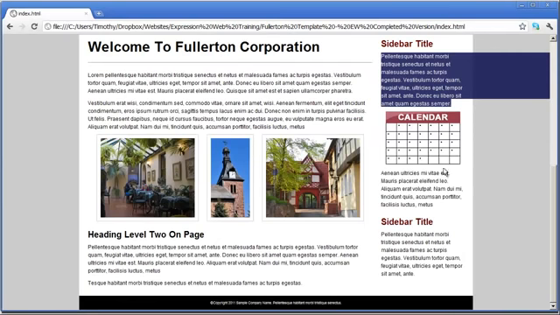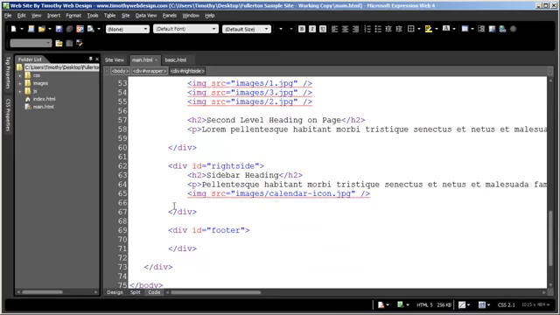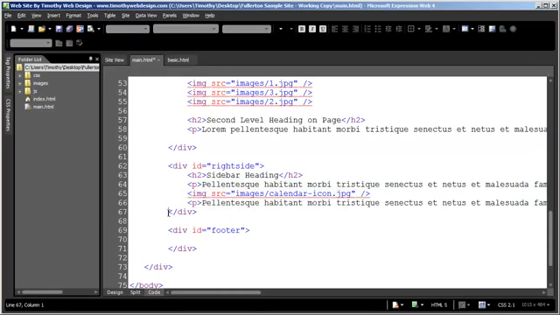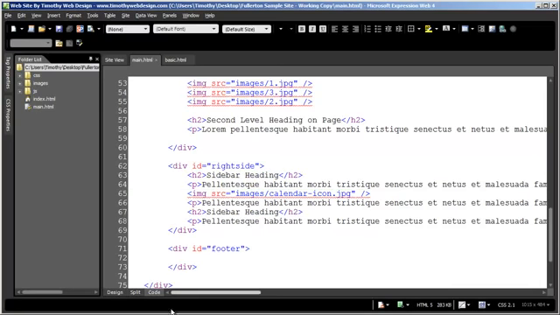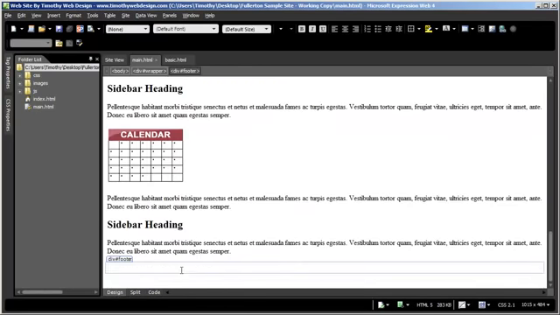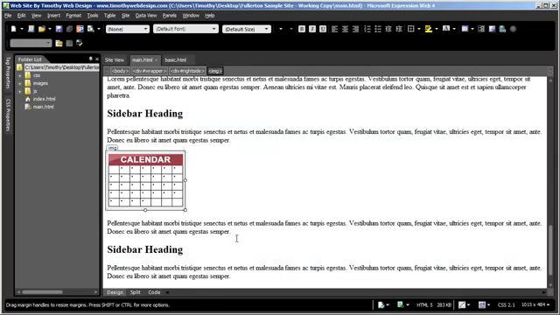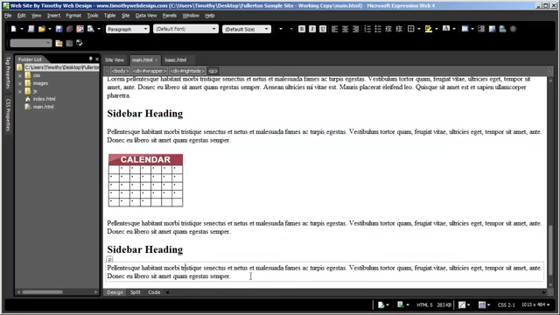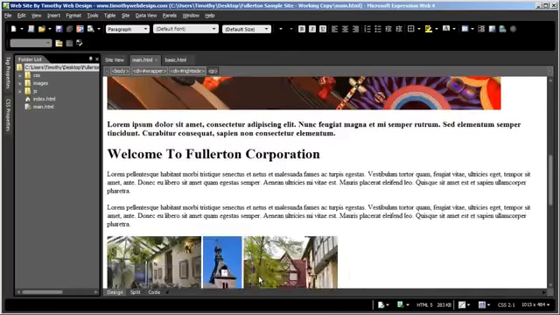And then we have another paragraph, a heading, and a final paragraph. So again, I'm just going to copy and paste this to make it a little bit easier here. We'll save that. And when we look at it in design view, you can see there's our sidebar heading, our paragraph, our image, another paragraph, and another heading and paragraph. So far this is looking great.